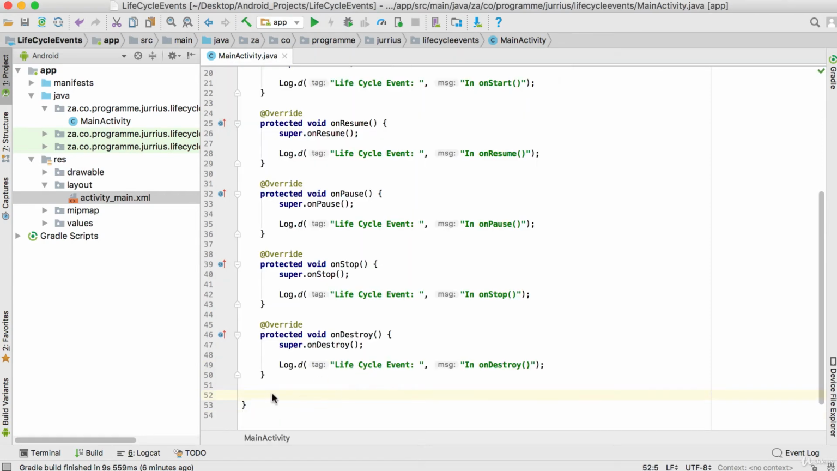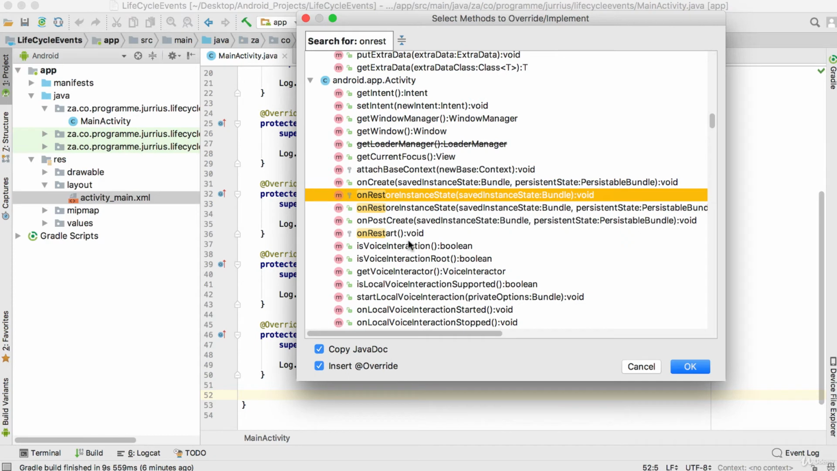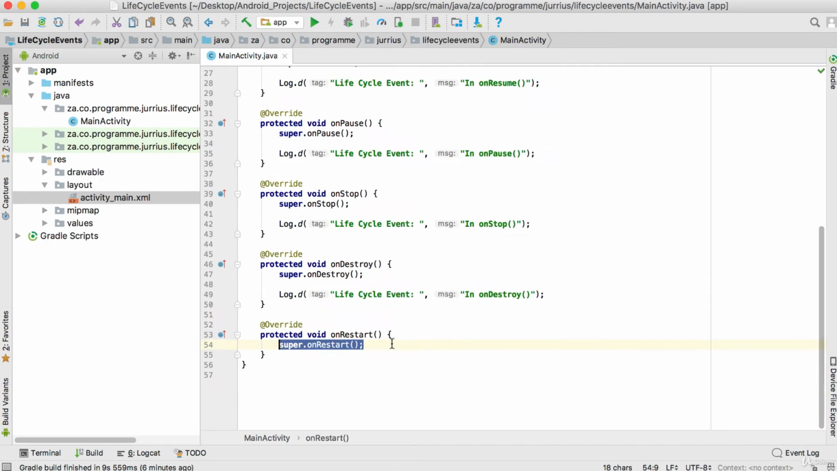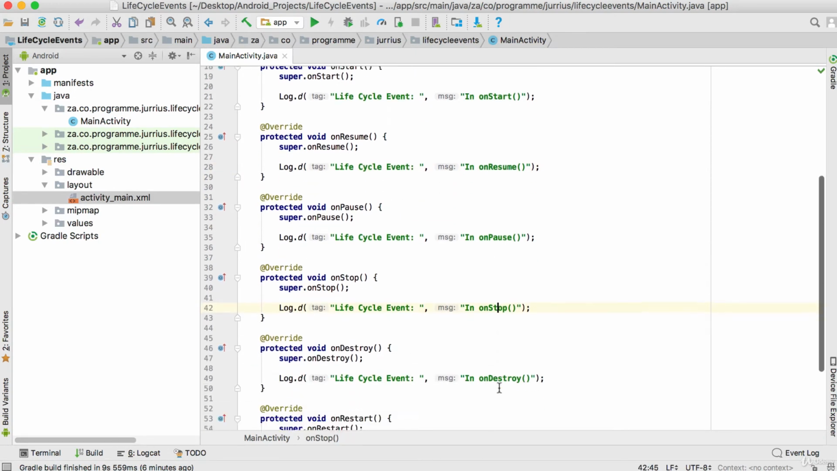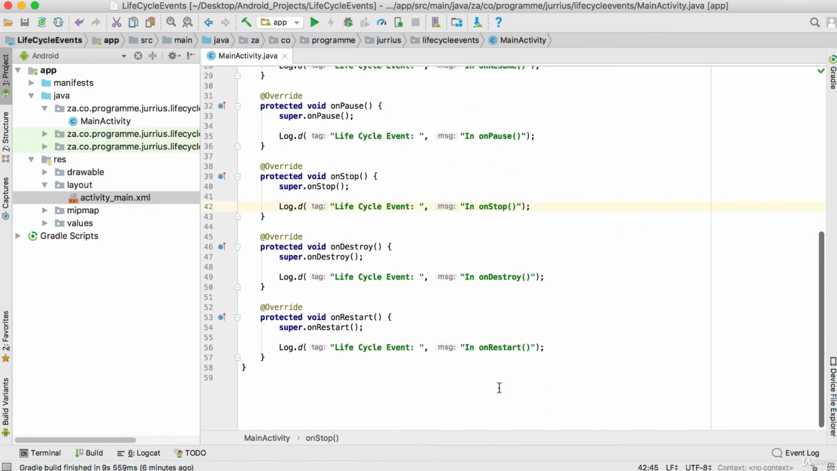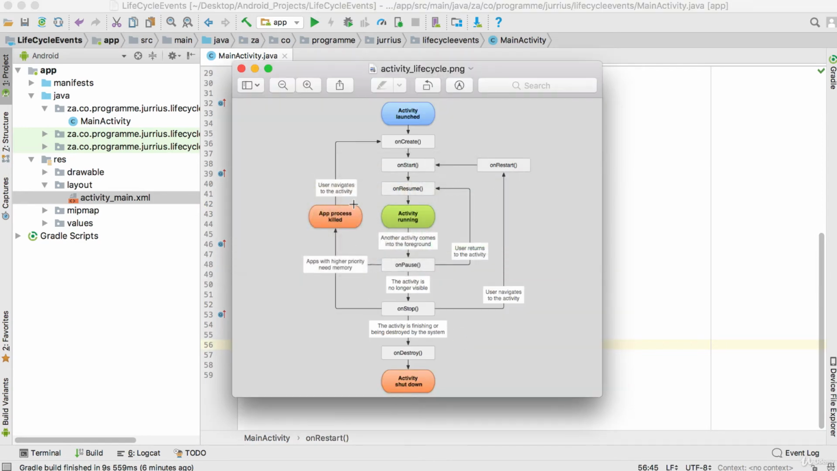Let's just check if we can get that onRestart method. Generate, override methods, onRestart, and there we go. And then we can paste that one also and say this one should be onRestart. So we've got the onCreate method, the onStart, onResume, onPause, onStop, onDestroy, and onRestart methods. It's basically all of the lifecycle event methods of an activity.